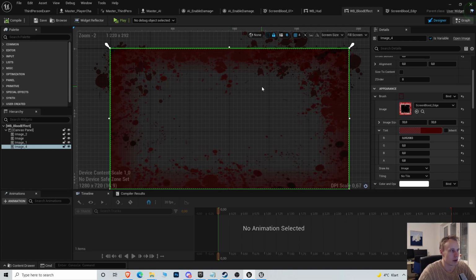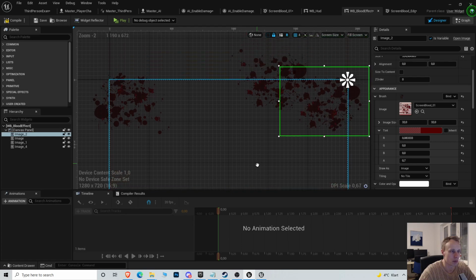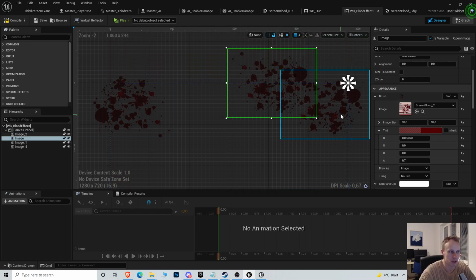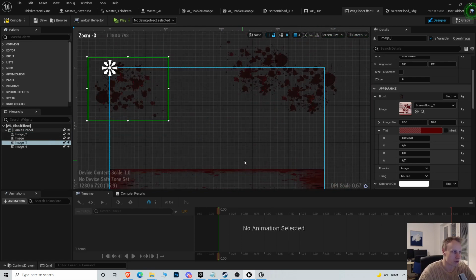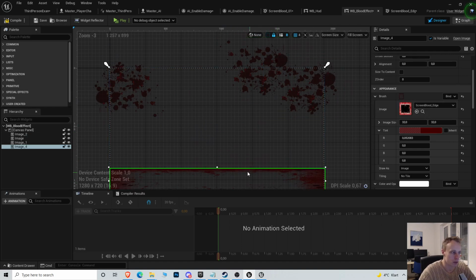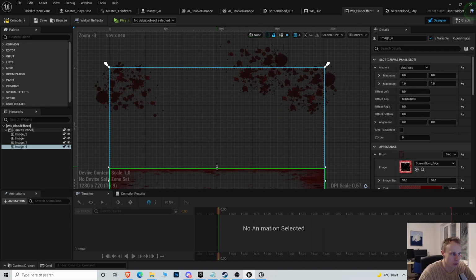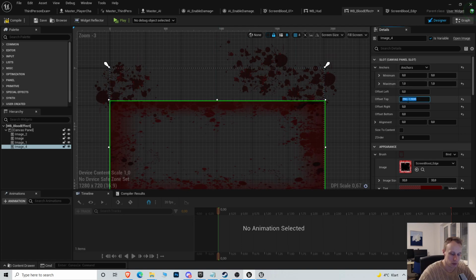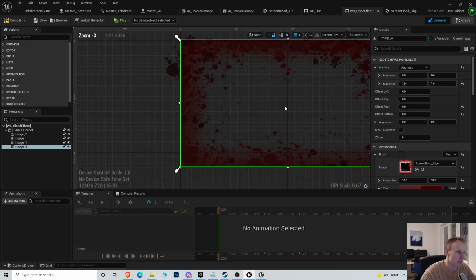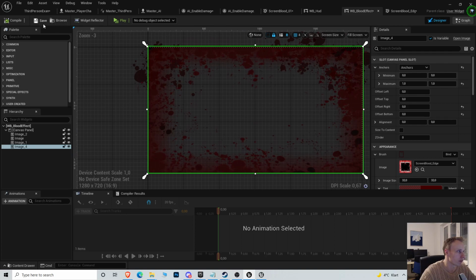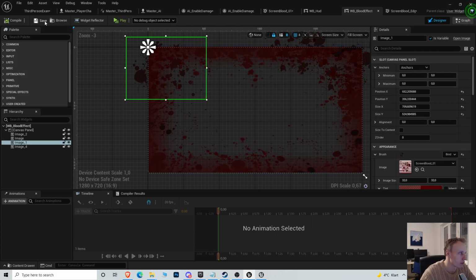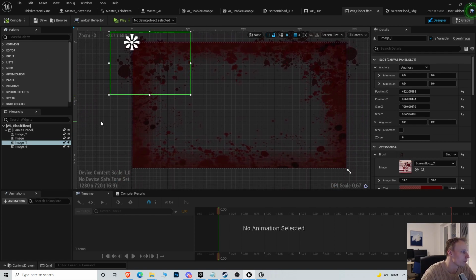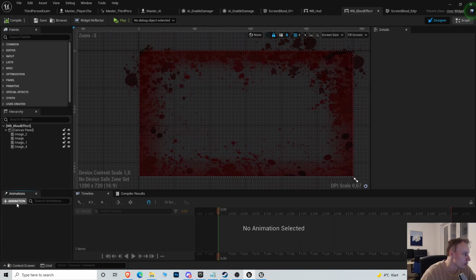And then we also have some just normal blood splatter effects that I just spread out. You can spread them out as much as you want to. Basically, what we're gonna do is, when we get hit, this flashes and then it fades out to only these ones that are also gonna fade out. So we need an animation.